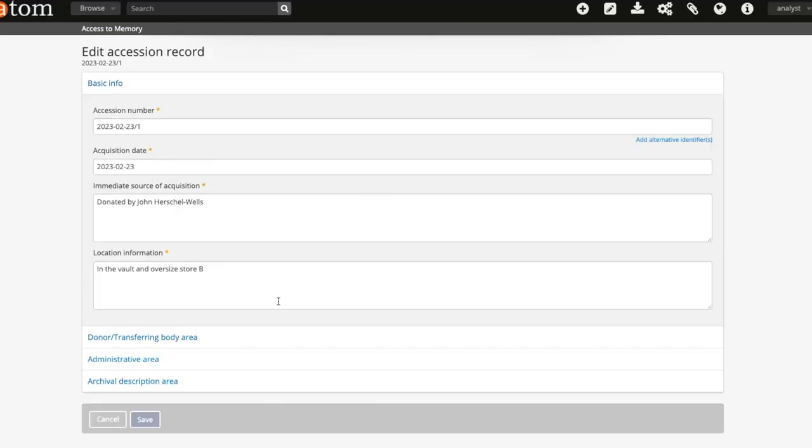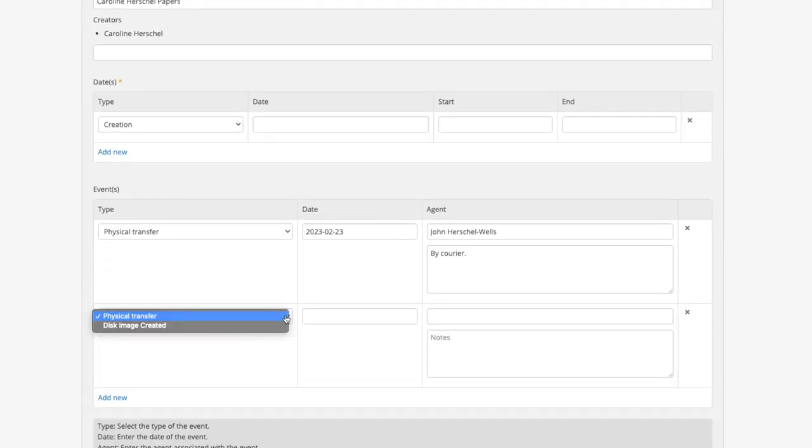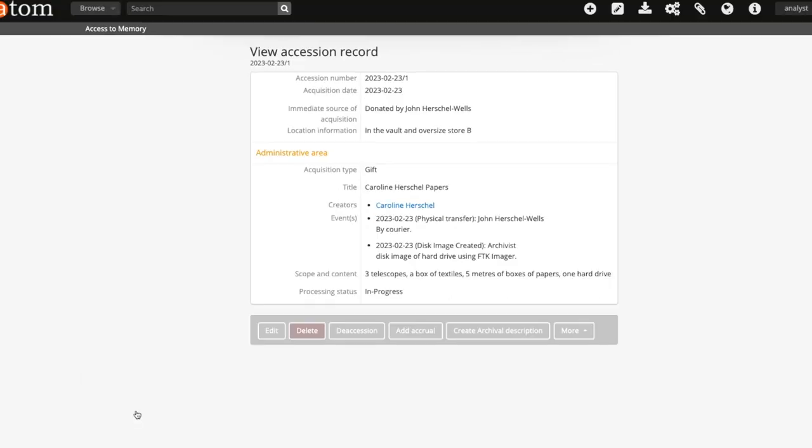Now I can go back to my accession record, and I will add another event type using this new term. Once I have selected it, I can add similar information, such as date and agent information, as well as any particular notes about this event type. Once done, I will hit Save, and then you will see that this event is also added to the accession record.